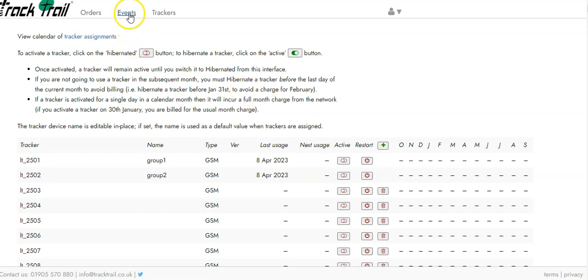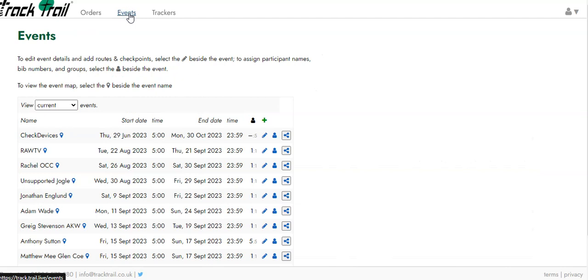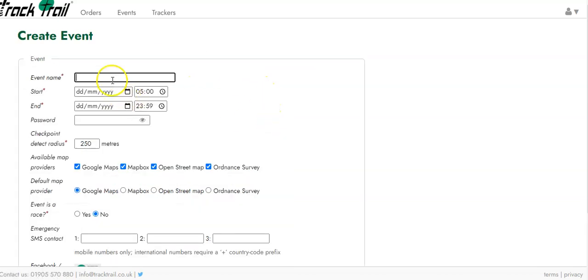Let's move on to the events menu. This is where you're going to spend the vast majority of your time, and there's a drop down button here which shows your current events, your forthcoming events, past or all events. I'm going to, in this first instance, create a brand new event, and I'm going to call this event the All Around Norfolk, I think we'll call this.